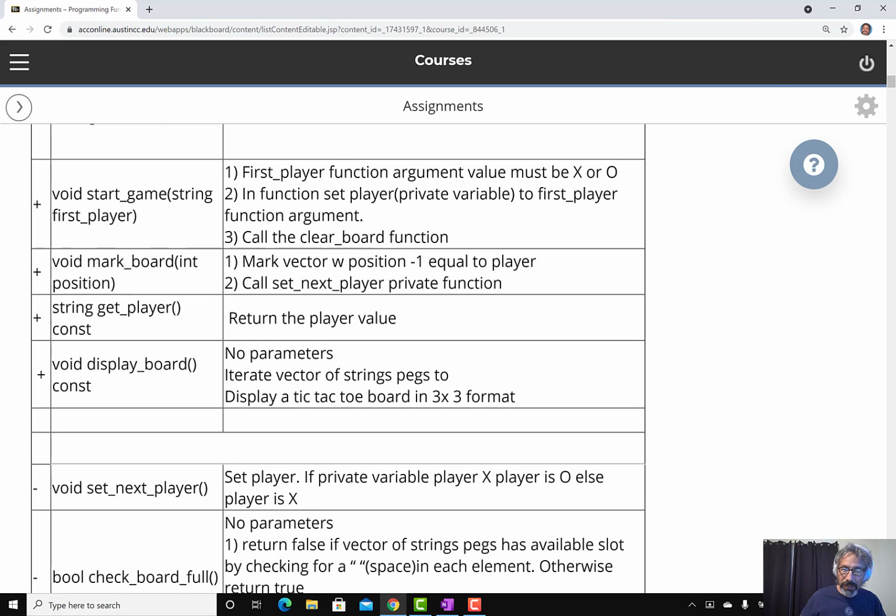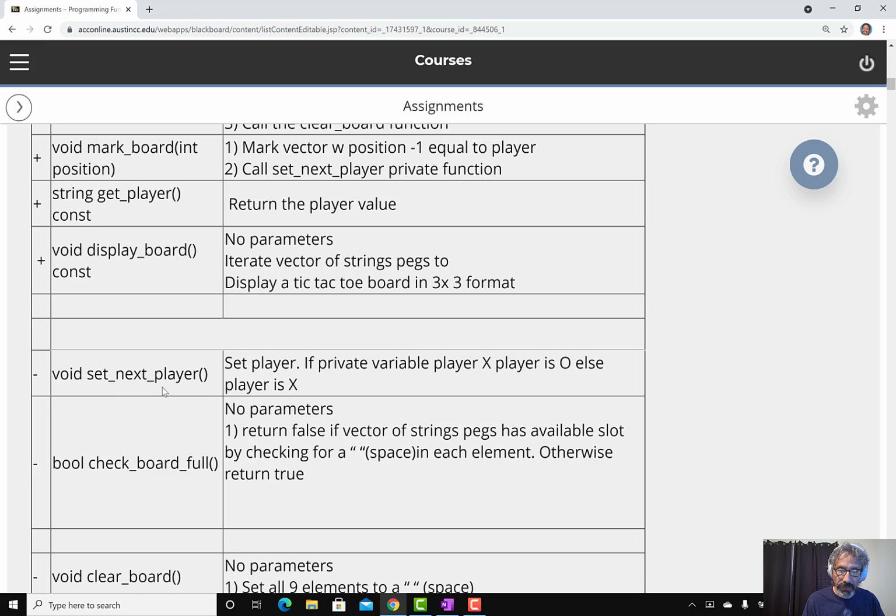Why do I say player? Because the next instruction here is call set next player. So in set next player, it is a private function, so it's saying if private variable player is X, then set to O. Okay, what am I saying here? If private variable player is X, player is O. Okay, so if player equals X, then set player equals O. Else set player equals X. Okay.